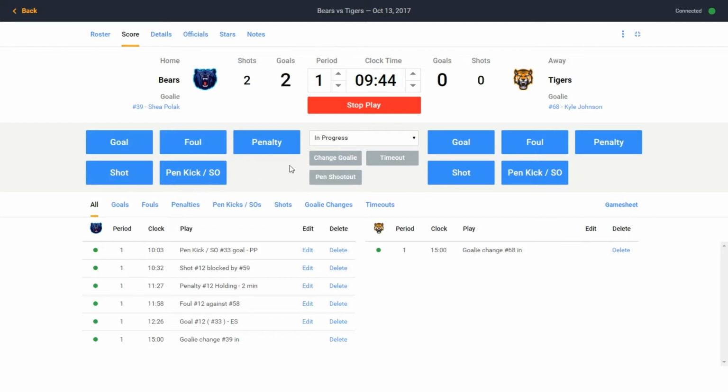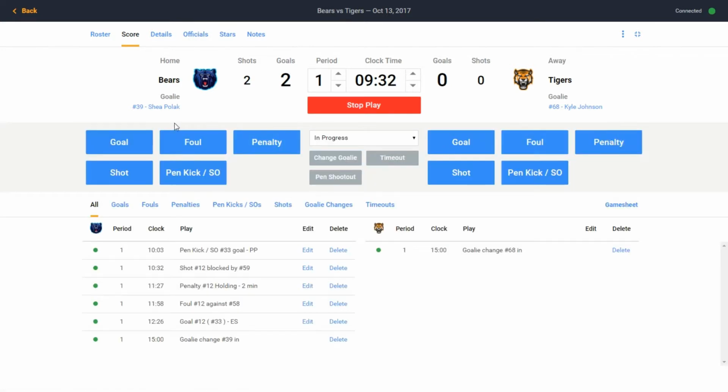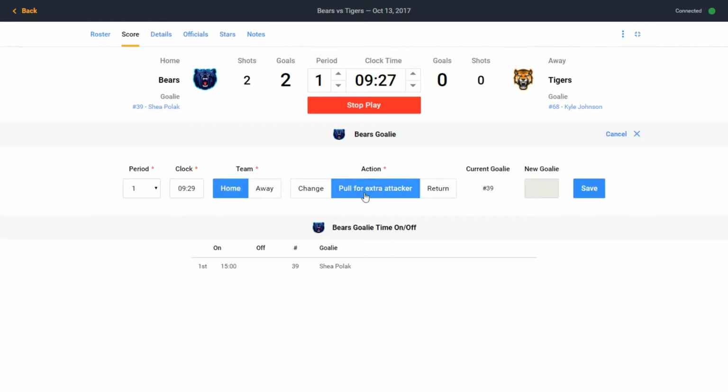So that's the main actions there, and then we have some secondary actions as well. If you want to change your goalie, there are two ways to do it. You can click this gray change goalie button here, and it shows you the different options, but then you have to fill it all in. Or there's a faster way: you just click on the linked goalie up here, and by default it automatically highlights everything for you. By default it says pull for extra attacker. If you want to swap the goalies out, you can click change, but most likely you're pulling for an extra attacker, so you can just leave that and click save.